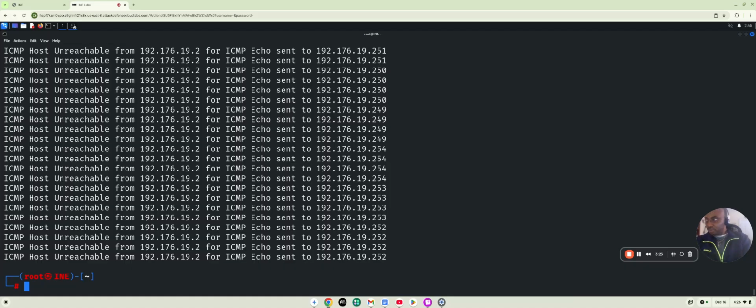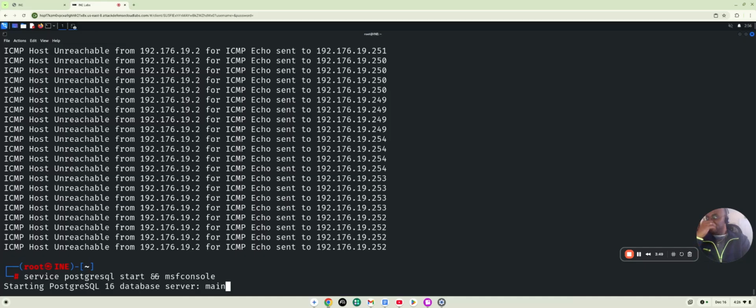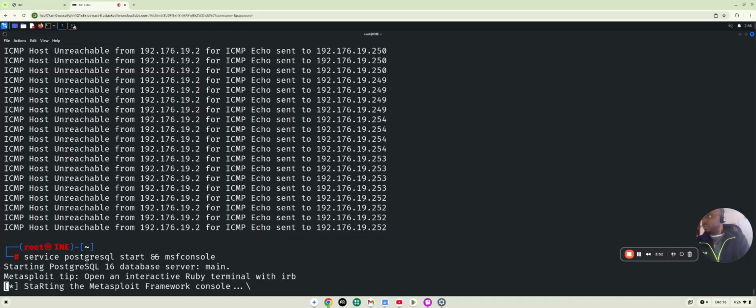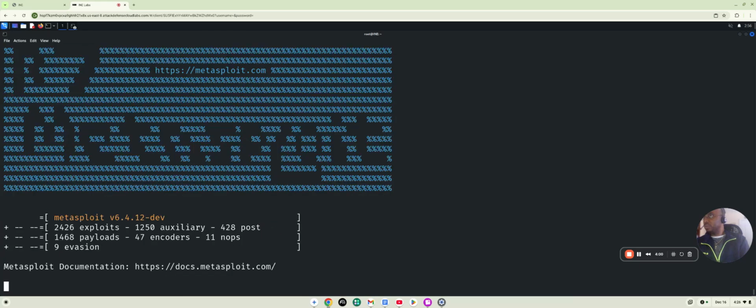All right, so from here, I'm going to jump right into the Metasploit framework. So first, I have to start up the PostgreSQL SQL database. All right. And then I'm going to combine that with the step to start up the MSF console. All right.